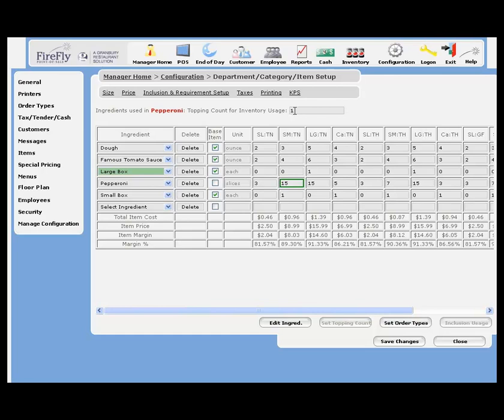If a customer adds pepperoni and sausage and mushrooms and onions, assuming they're all set as 1 each, that'll be a 4 topping pizza, which will make pepperoni used at the 4 topping level.